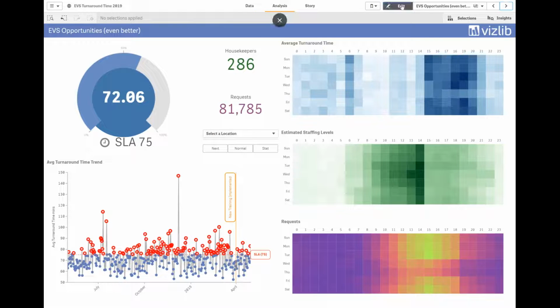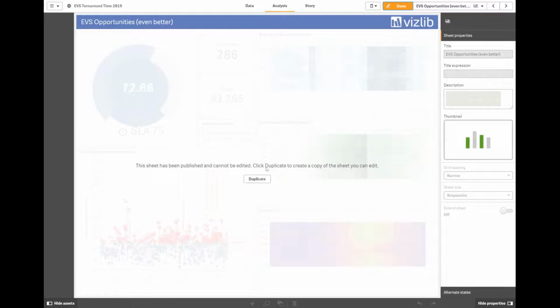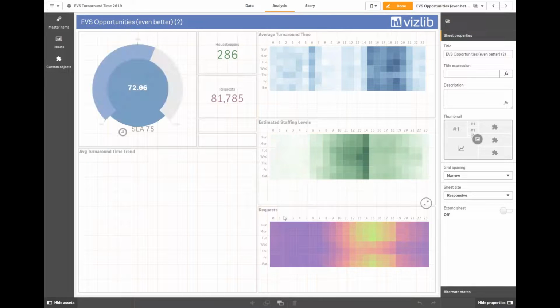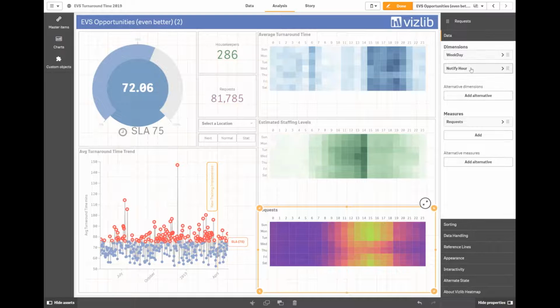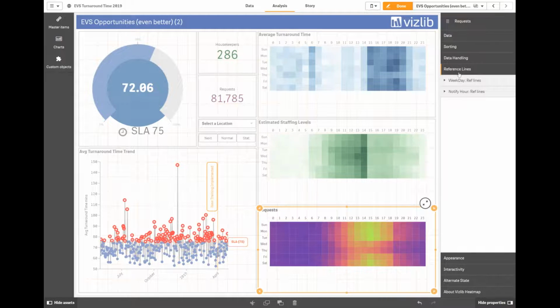So how do we build one of these? We're going to take apart one of these heat maps so you can see how it's built and how we have some color codes. So if we're looking at requests here, the data is 2 dimensions, as I mentioned, the weekday across the side, the notify hour in this case, or the hour of the day across the top, and then you put in what other measure you want. This is the sum of requests that are coming in. Pretty straightforward there. You can add in reference lines if you'd like.